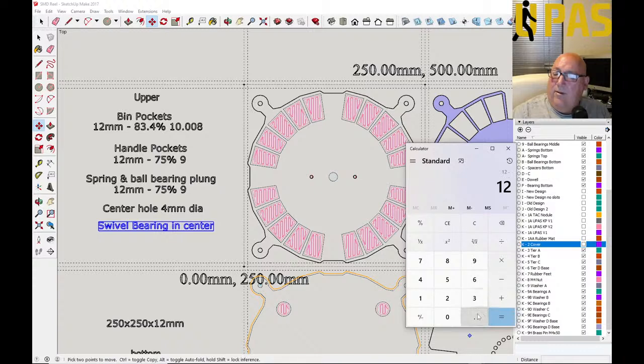No. 12 minus 35%. 4.2. 12 minus 35.1%. No. 12 minus... I wish I could do maths. 12 minus 35.3%. 12 minus 35.4%. 12 minus 35.5%. 12 minus 35.46%. 12 minus 35.47%.